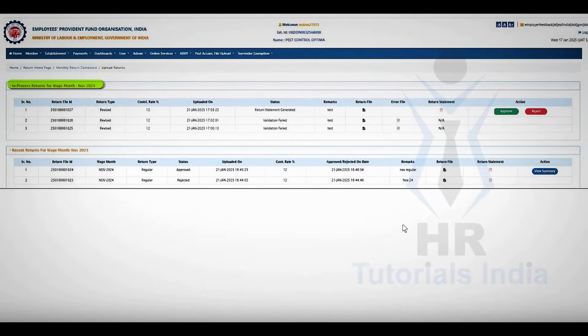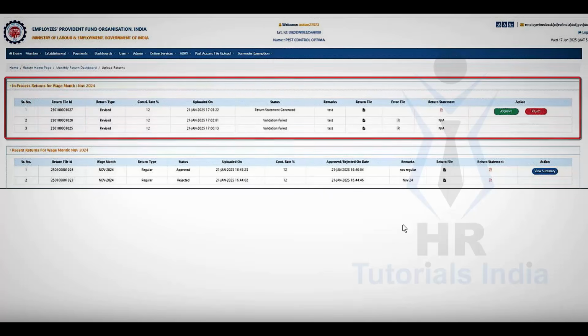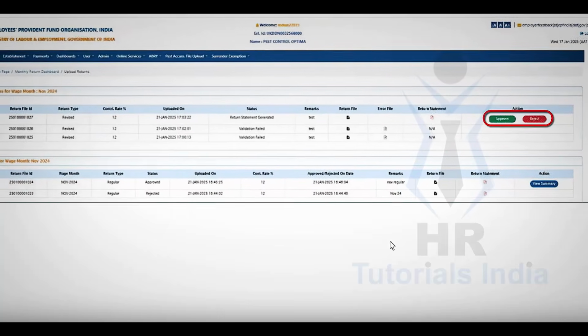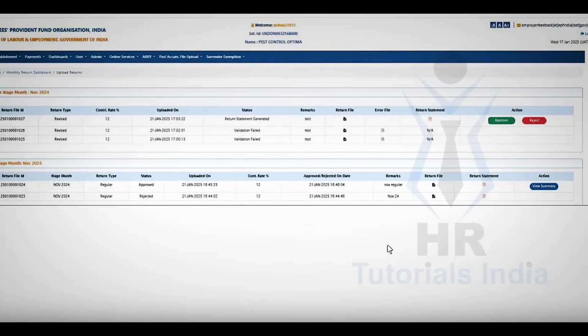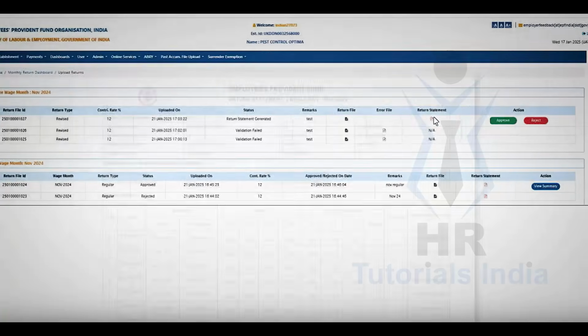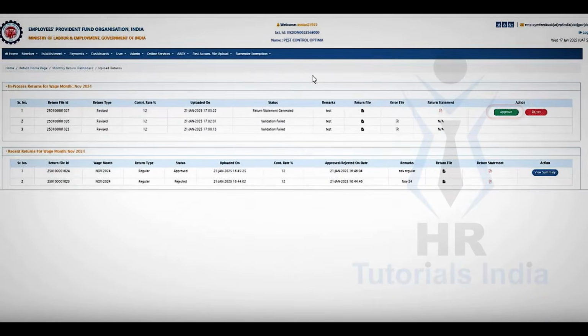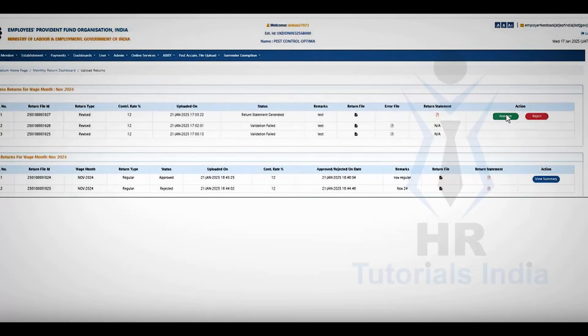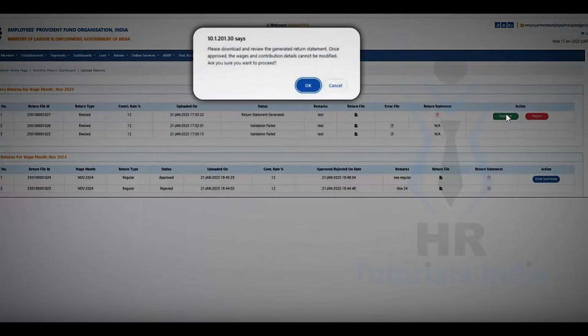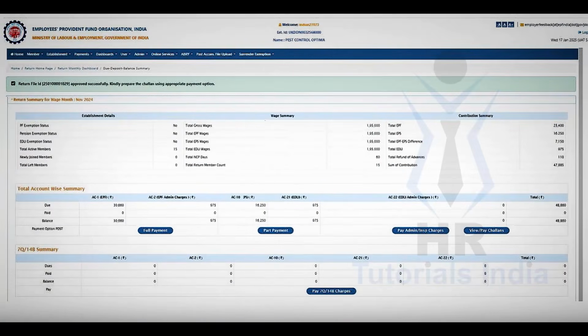After clicking on OK, the in process return wage for the month so and so pops up, where you can see the return statement and the action buttons, that is approve or reject. To cross verify, you can click on the return statement and check whether all the details of the employees are correct or wrong. If everything is correct, then click on the approve button. Are you sure you want to proceed? Click on OK.